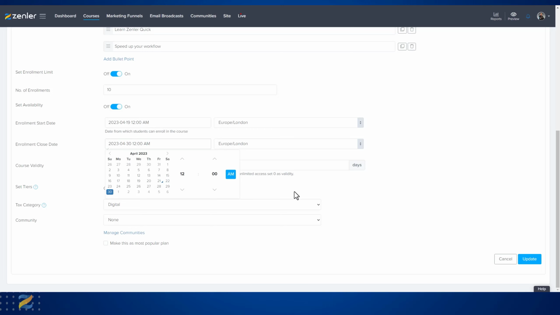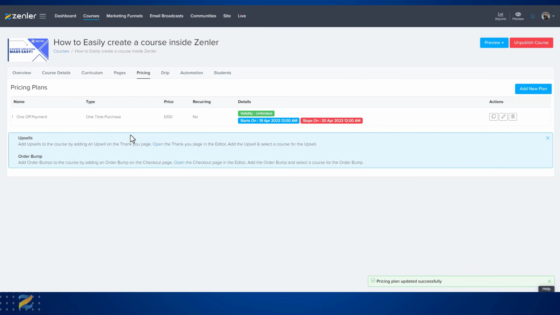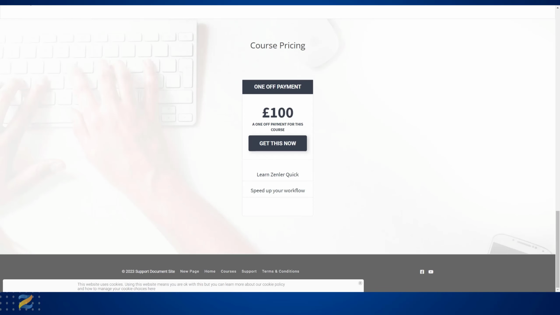Let's set that on the 30th and make sure that you set your time zone up in these categories. Let's click update. What I've done here now is I've set this to have a start date on the 19th, which is 2 days ago, and I've said stop this on the 30th. So this pricing plan will no longer be available after the 30th. Now you will not see any changes on the front end, it's just all automatically set in here.